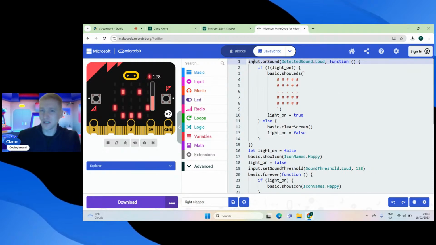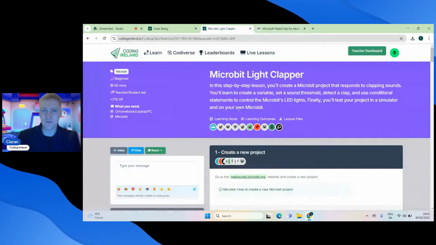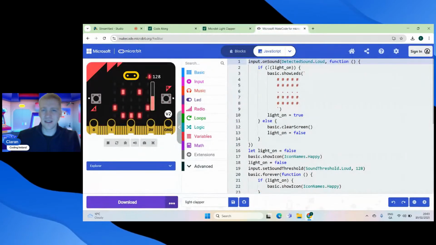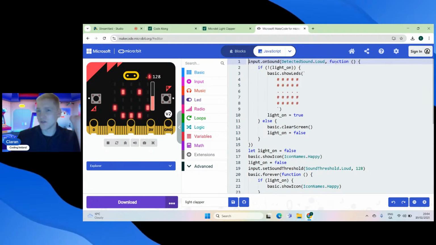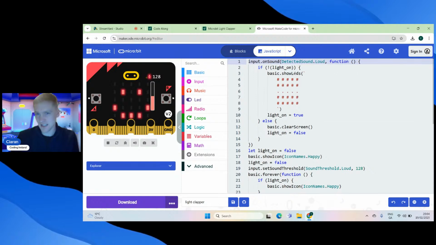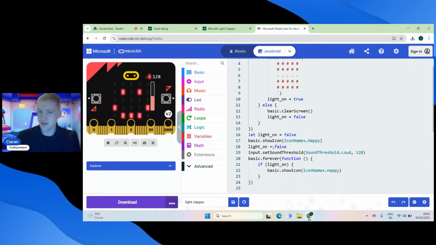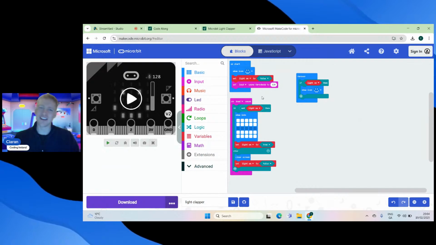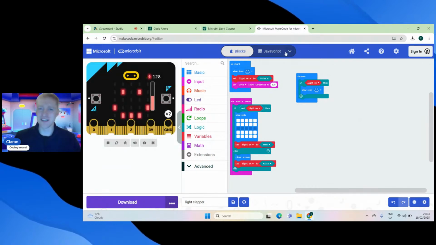So input, remember the section we got it from was input. The input is on sound detected loud. Function if, so saying if the light is on, show basic LEDs. If the light is off equals true, else basic clear screen. So it's all the code you guys put in. You've done all this. It just looks a little bit friendlier when it's done in the blocks, rather than when it's done in JavaScript.